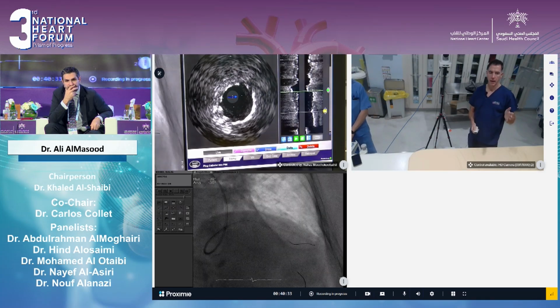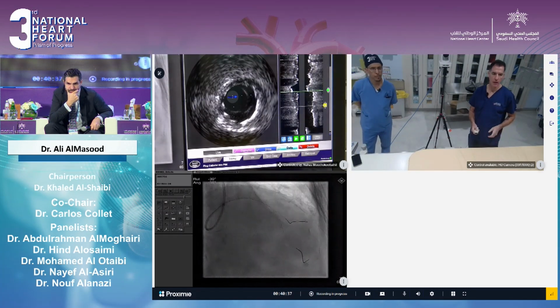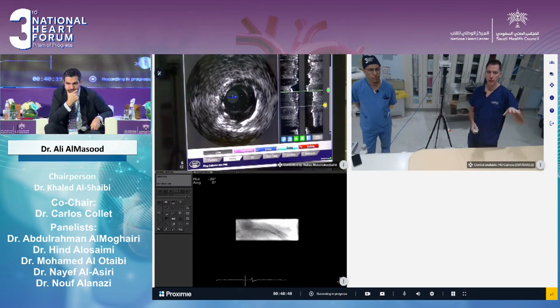I've just been showing you a PA cranial projection throughout the case. I don't move very much once I get started, but we did go over to an RAO 30 when we were doing the NC balloon to show that the calcium was eccentric.